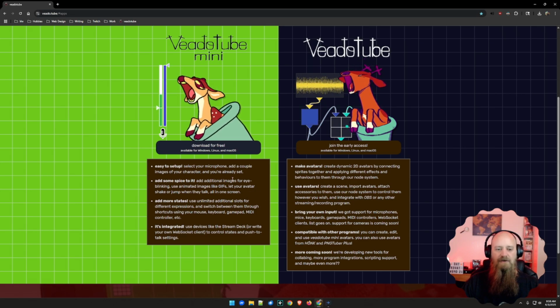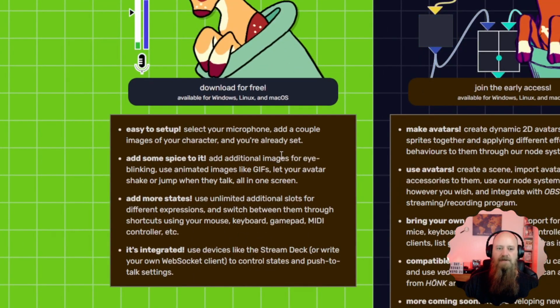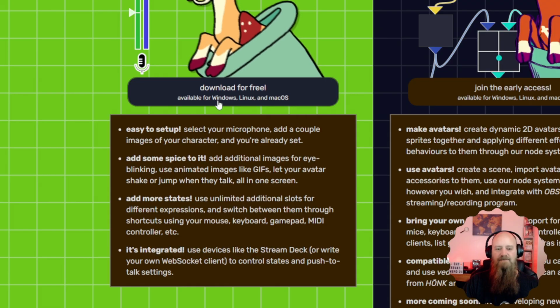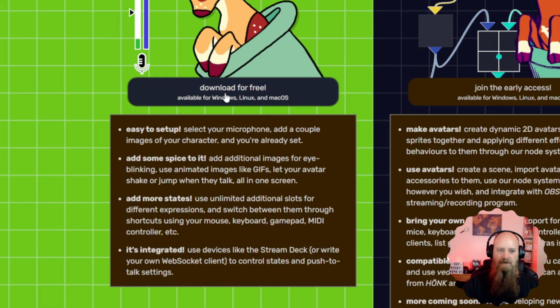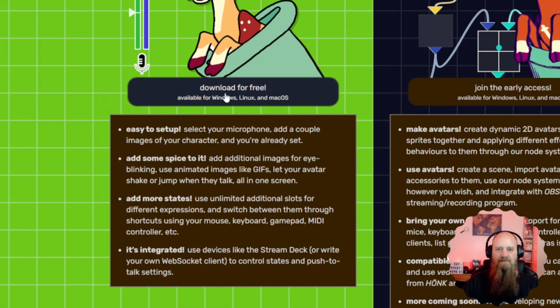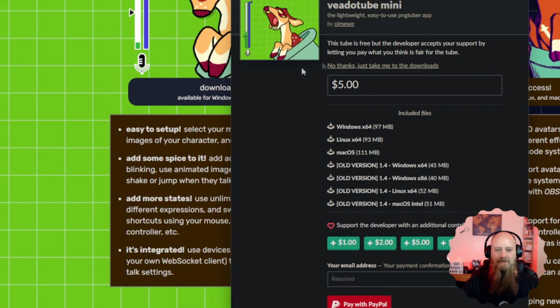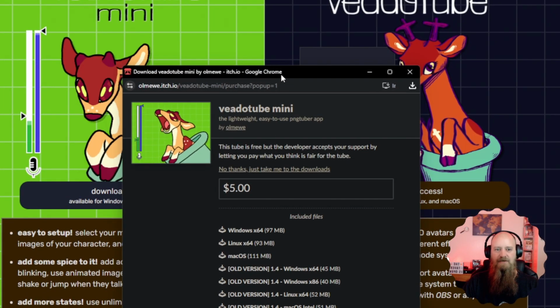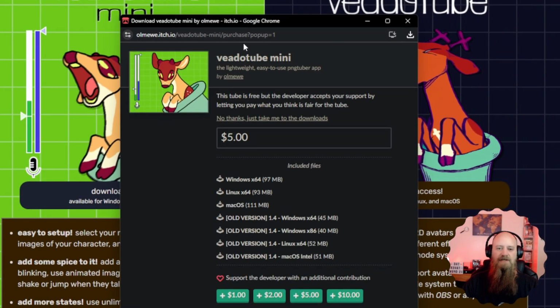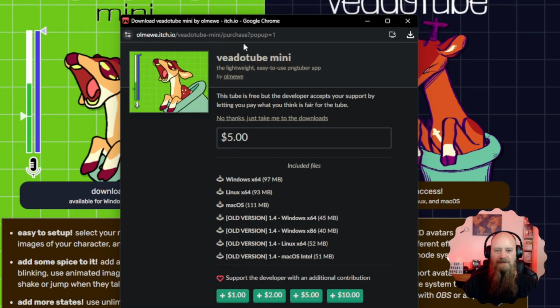But what we want to do is come in here on this left side on the green page, and click the download for free. It is available for Windows, Linux, and Mac. Okay, we're going to cover the Windows version because obviously that's what I'm using. All right, click the button. It's going to say it's free. It connects to itch.io, so you can go directly to itch.io also if you want.